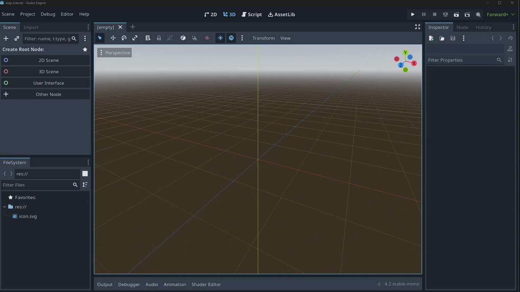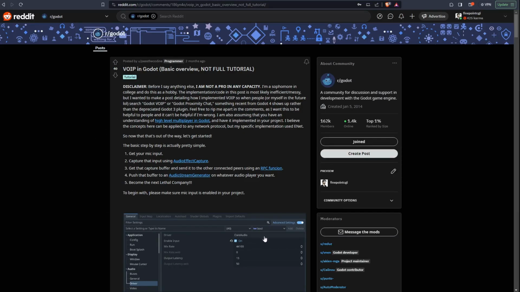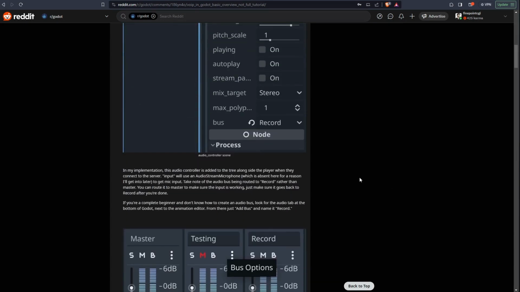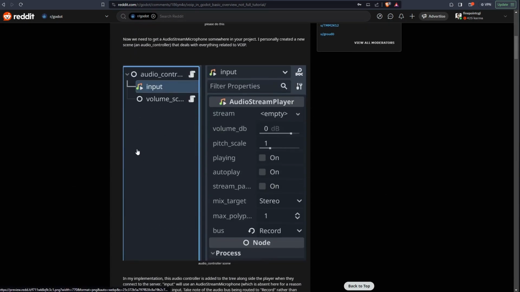Okay, so the first thing we need to do is set up our node structure. Now, I am stealing a little bit of this node structure from this Reddit post right here, which is by Pass the Coding. So thank you, Pass the Coding, for showing off this little node setup. It's actually a really good little setup to get started with recording your microphone and some of the VOIP stuff.